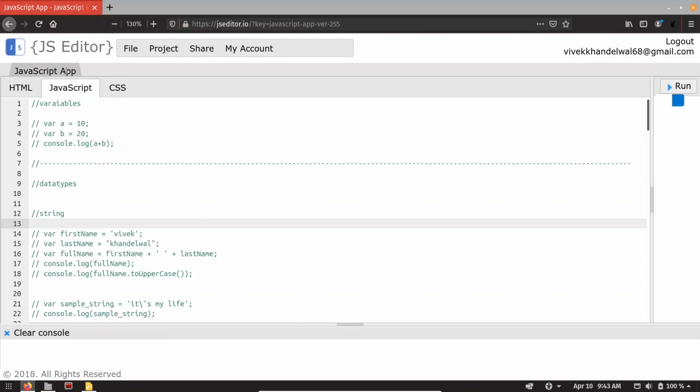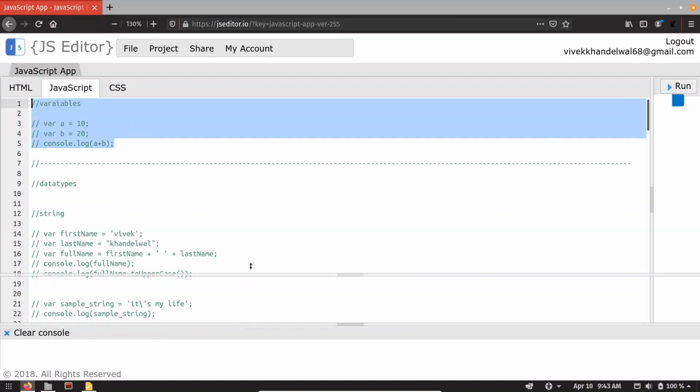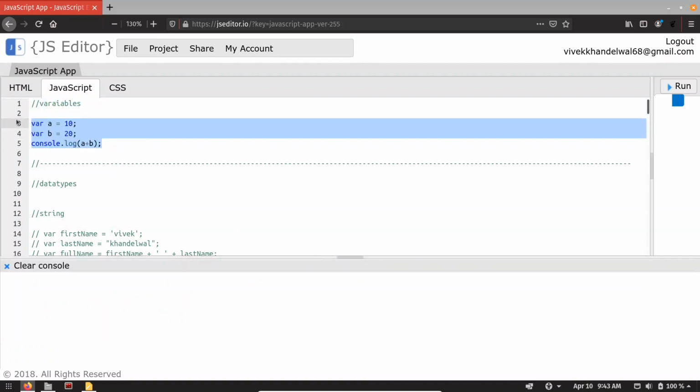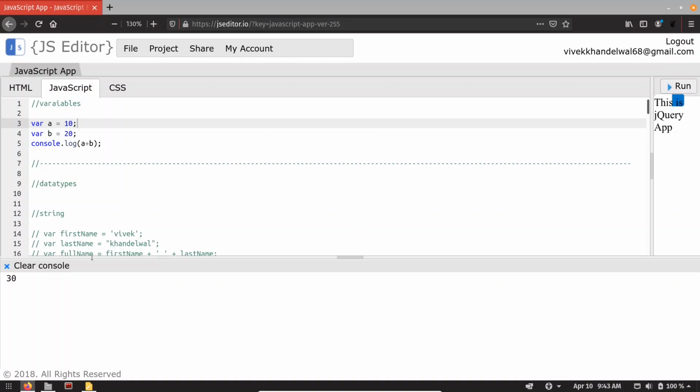I have opened one online editor. Over here I have written the code. So first of all, let's talk about the variable. We define a variable with the help of the var keyword. After that we give the name and we can assign the value with the help of the equal to operator. Right now I'm creating two variables, a and b, and assigning 10 and 20 respectively. With the help of the console.log function we are going to print the value, and over here I'm just adding the values and printing. So let me run this code. You can see I'm able to print 30. Let's move forward.